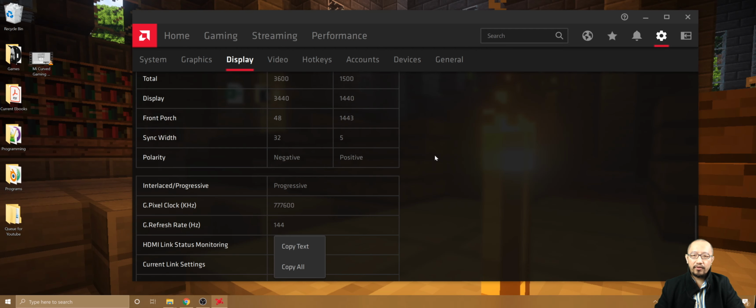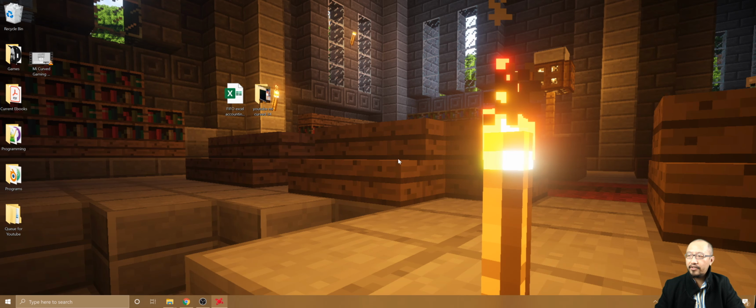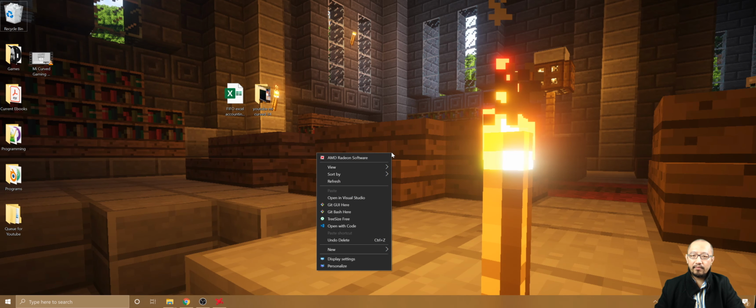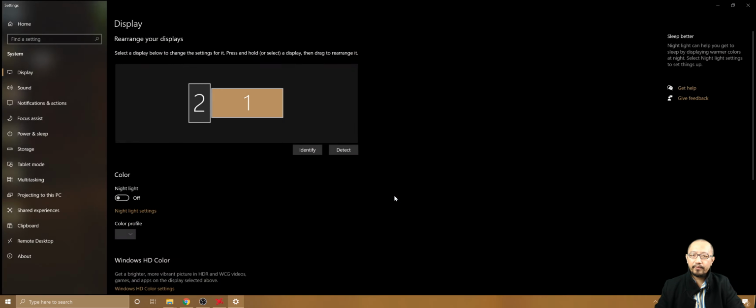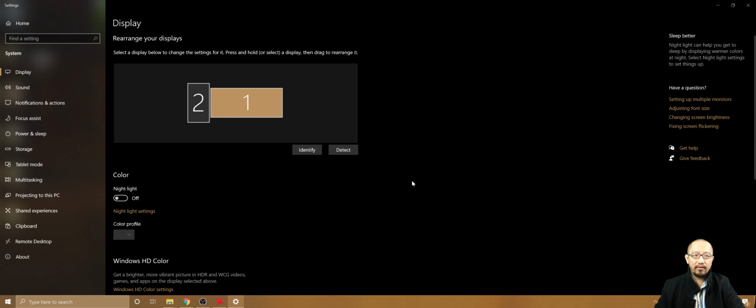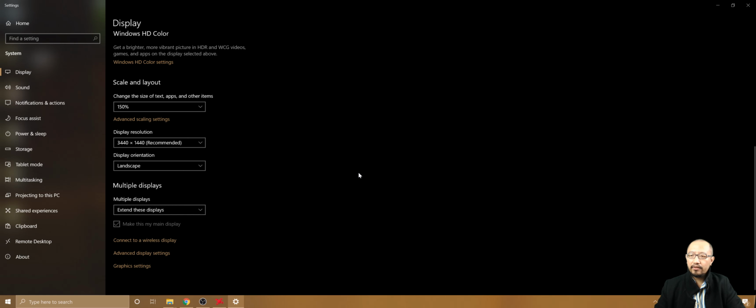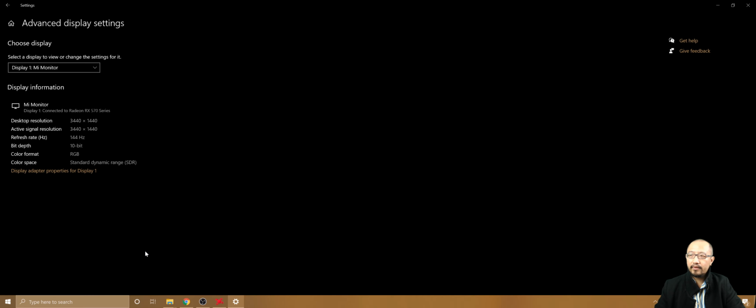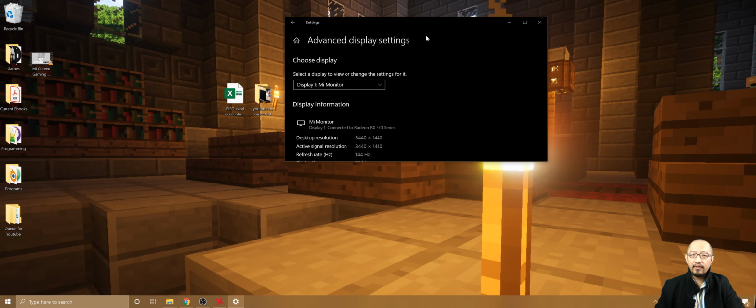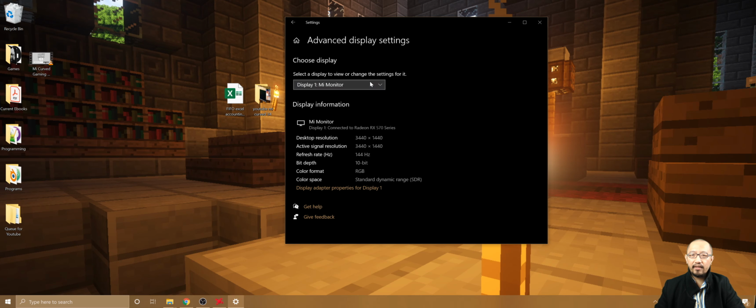So what you want to do to fix that number, if it's not the highest, is you're going to go to your desktop, right click on your desktop, choose display settings, and then scroll right down to where it says advanced display settings, and then make sure that you choose the right monitor. So I'm choosing my Mi monitor, and you can see the refresh rate. Okay, so if I choose my other monitor, you can see that the refresh rate is only 59.